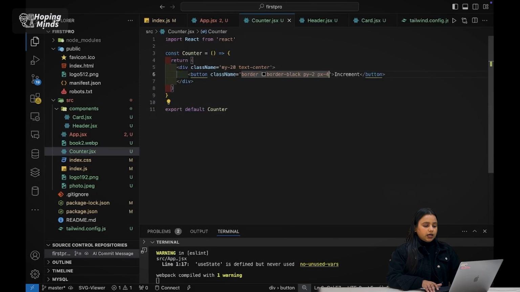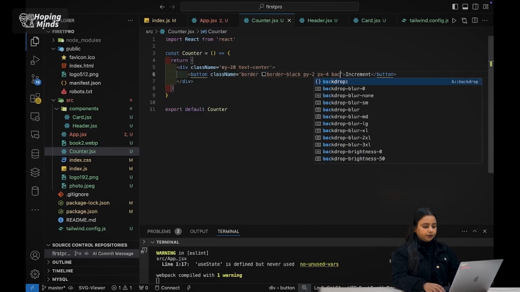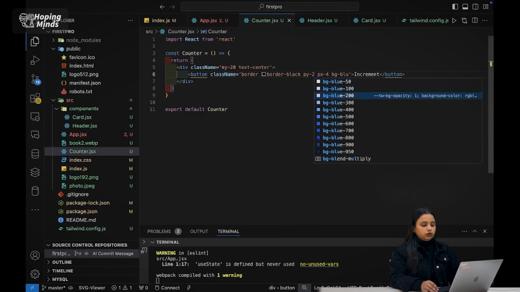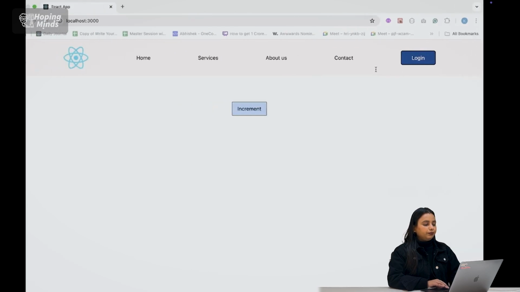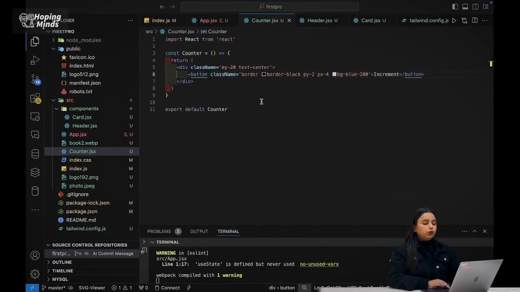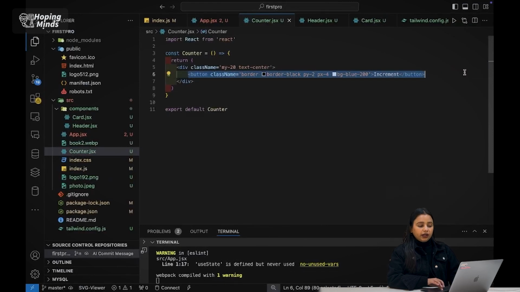And now let's have some background color. For that, BG blue, let's go with 200. Okay, so this is how things are going to look. And now whatever is incremented with the help of this button, I want to print it on my screen.